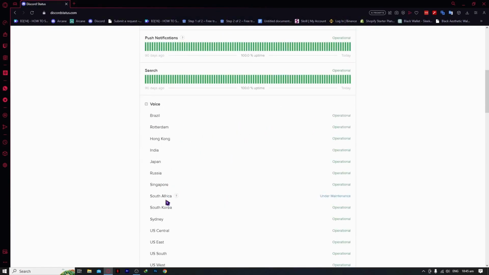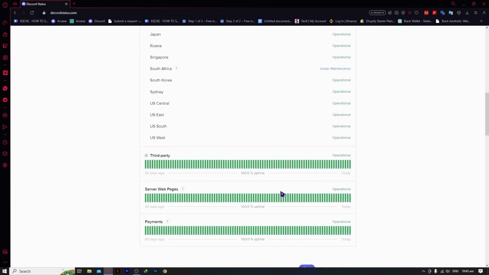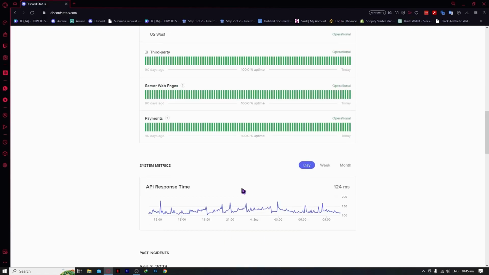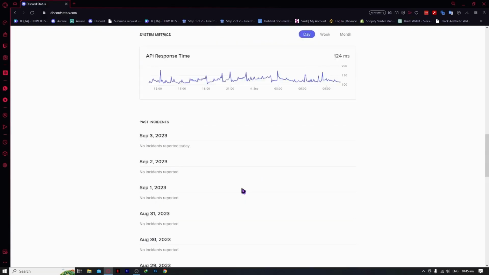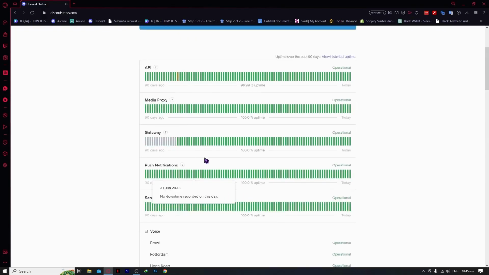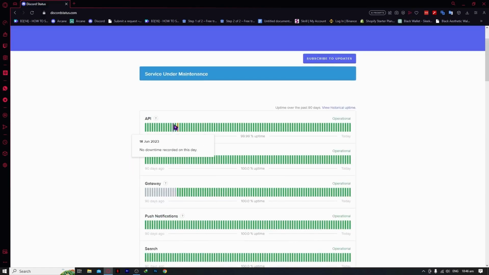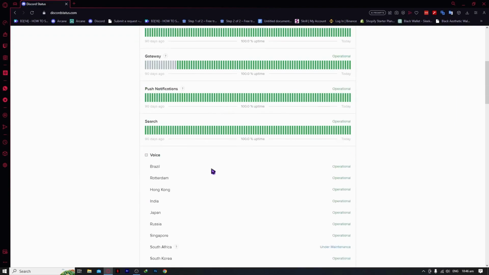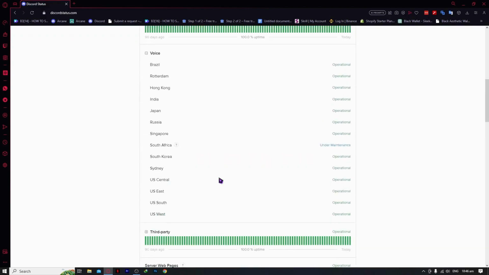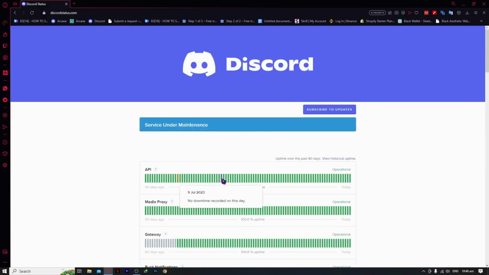As you can see, in South Africa the voice is under maintenance. So if you're in South Africa, then you would need to wait a bit in order to start accessing the services normally again. But if you're not affected by this, then it should be no problem for you. This might be the reason that you are suddenly getting errors, so you might want to check right here if it's currently not operational. That's why you're having an error.